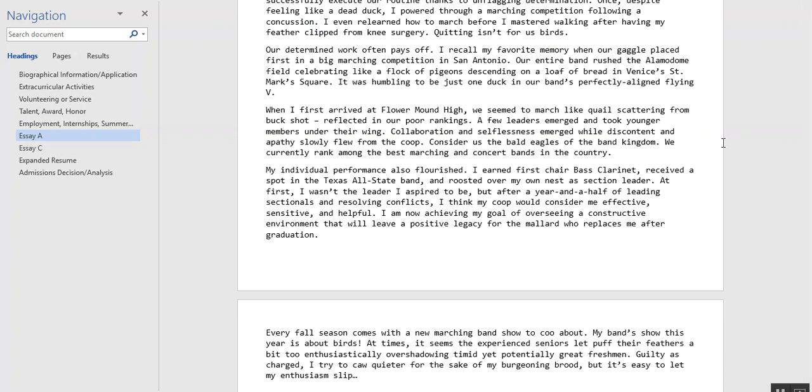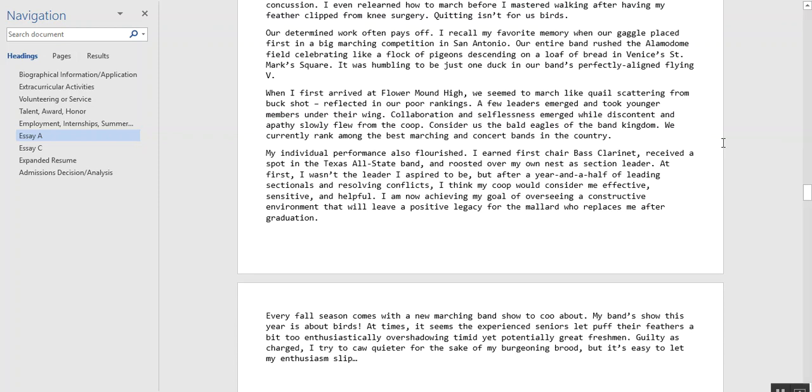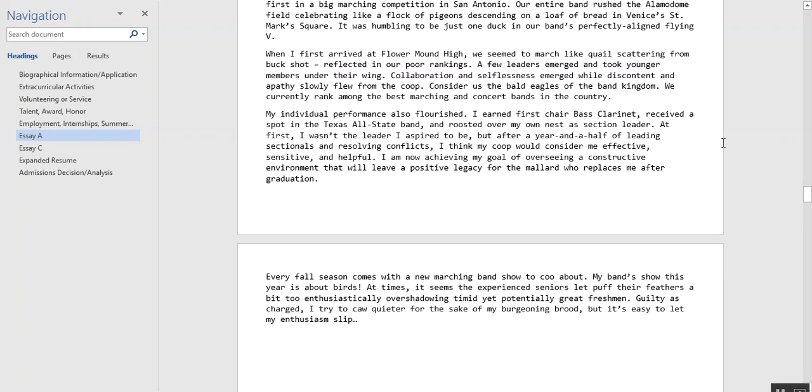There's a really colorful analogy. "We seem to march like quails scattering from buckshot, reflected in our poor rankings." Again, really utilizing all these rhetorical elements you learn in your English Language AP class: hyperbole, metaphors, puns. He's got some good, even some paradox in here. "Consider us the bald eagles of the band kingdom."